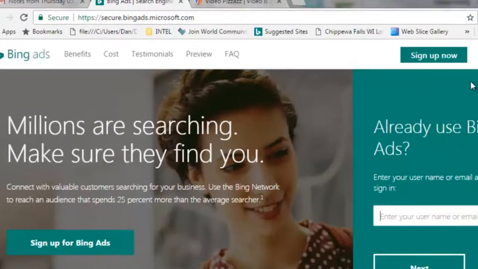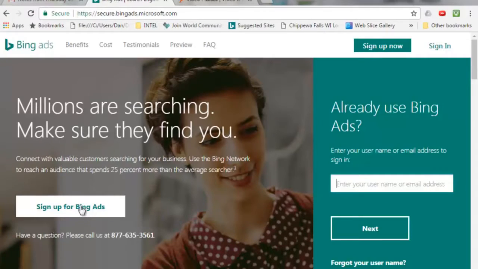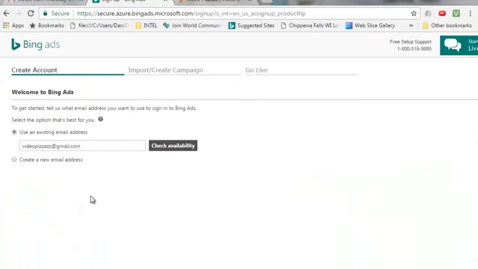All right, so let's go over to secure.bingads.microsoft.com and we can either click on sign up now or sign up for Bing ads. So I'll click here and I'm going to use an existing email address, videopizzazz@gmail.com. Click on check availability and it says it found it, but it says you'll need to create a Microsoft account with this email address to use with Bing ads. So click on next. So fill out all your information here.